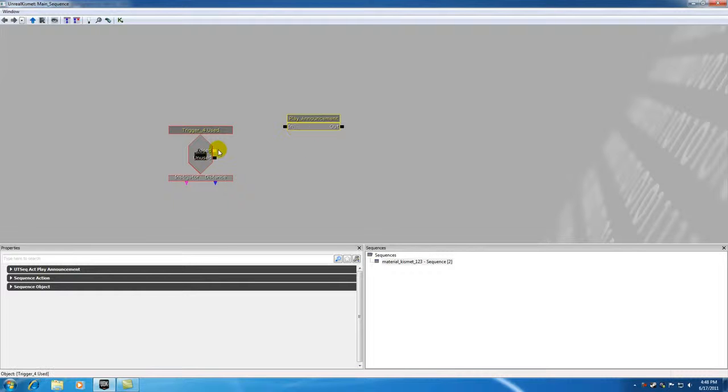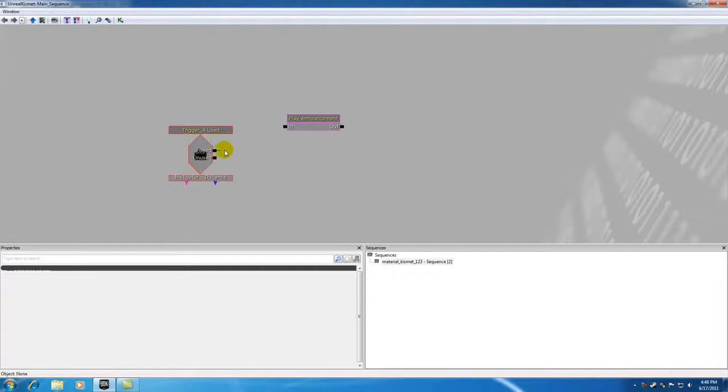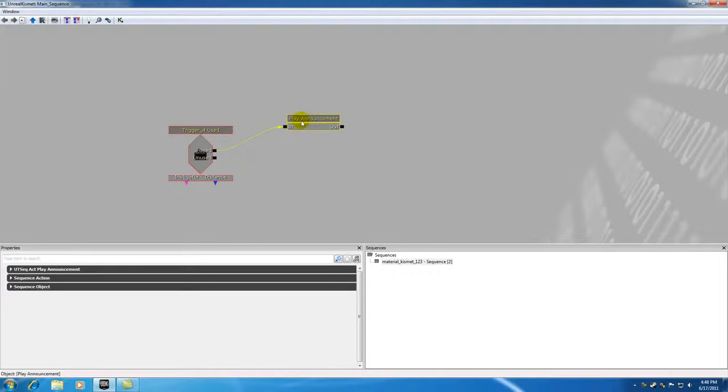So the very first thing we want to do is tell the UDK, alright, whenever we use our trigger, go ahead and play our announcement. So that's what we're telling it to do via this wire right here. And now you're saying, alright, so how the heck does the UDK know what text to make appear on the screen? Well, let's go ahead and change that right now.